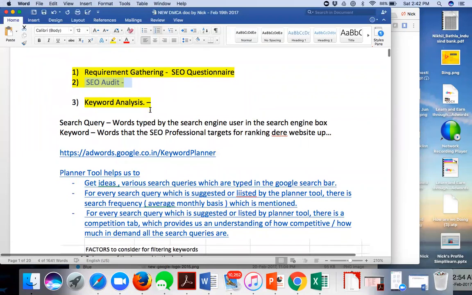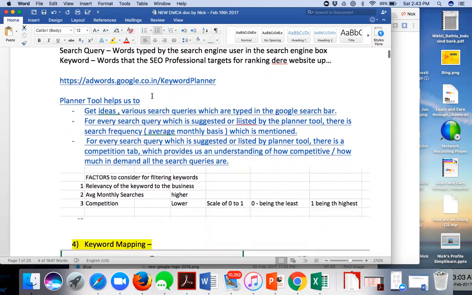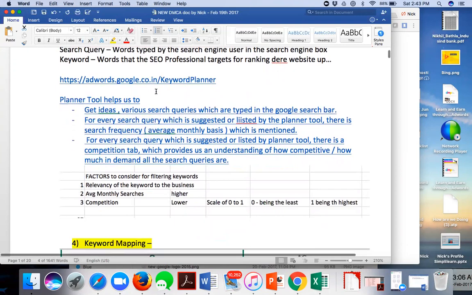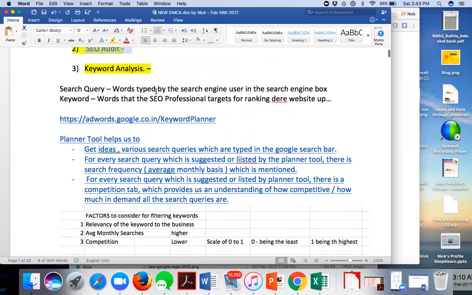Then we started with keyword analysis, guys, okay? SEO questionnaire requirement gathering is a pretty simple process where you ask the right set of questions to your audience. Keyword analysis is the process of getting to know the right set of search queries which the majority of our audience are typing in. It makes sense to be in front of our potential audience. And in order to be in front of the potential audience, the idea is to get the list of those keywords only, those words only, which our end audience is typing in. All right. So that's what we understood.